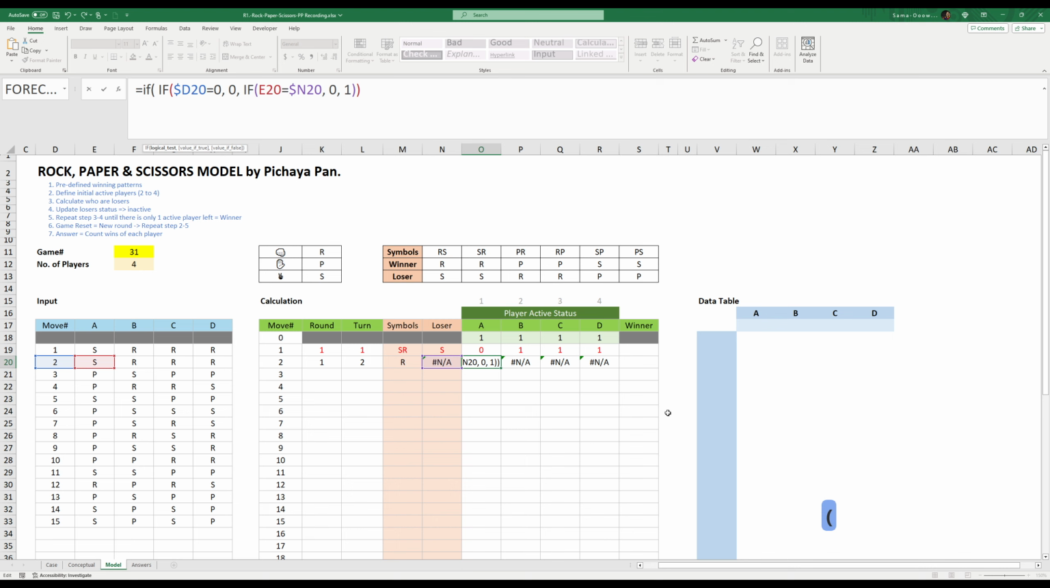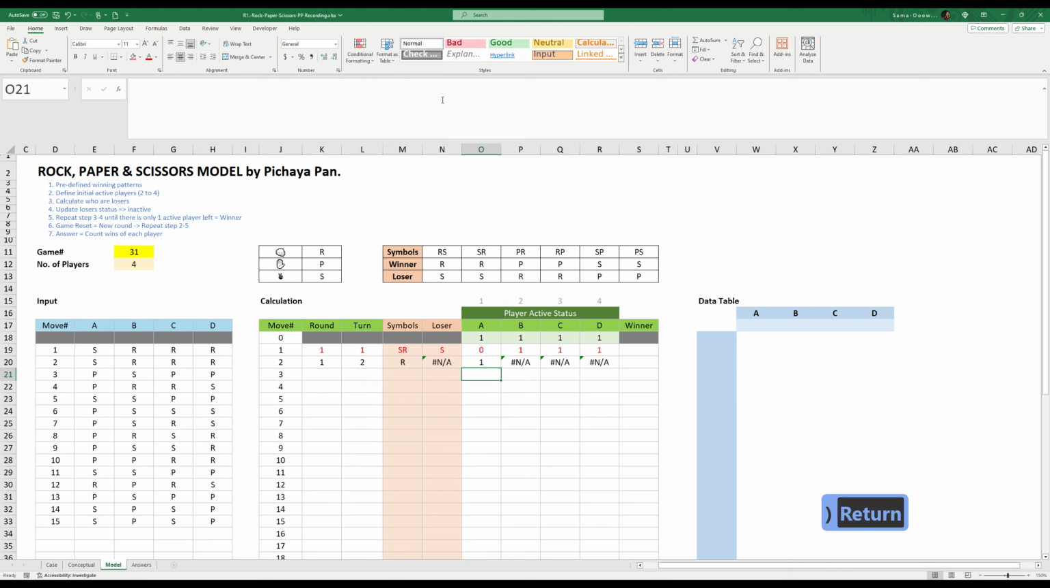So this is to check the loser, right? The first thing, if it is NA of the loser column, don't forget to lock. Then there is no loser, so this still can be the active. If it's NA, then it is active, else go to check this.